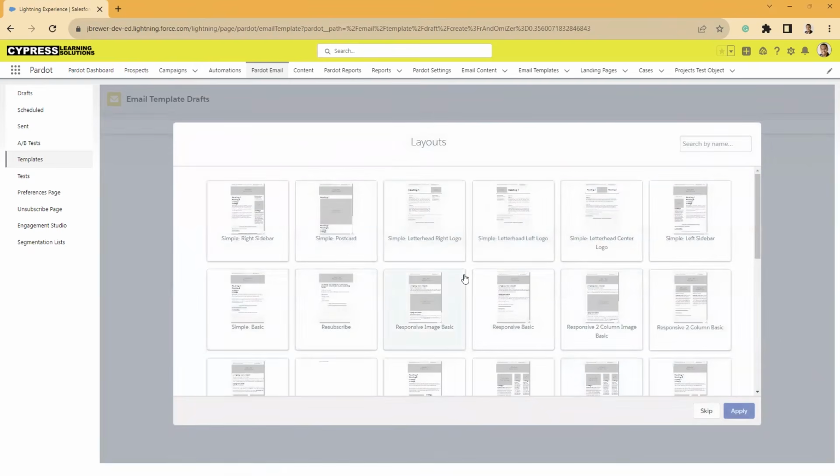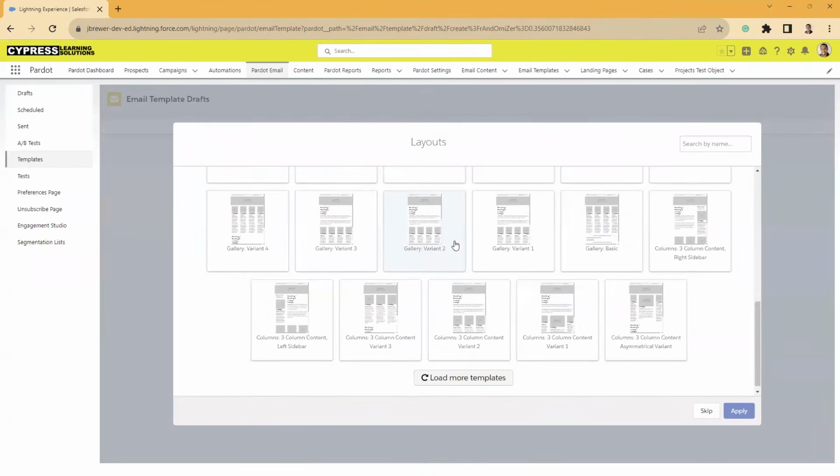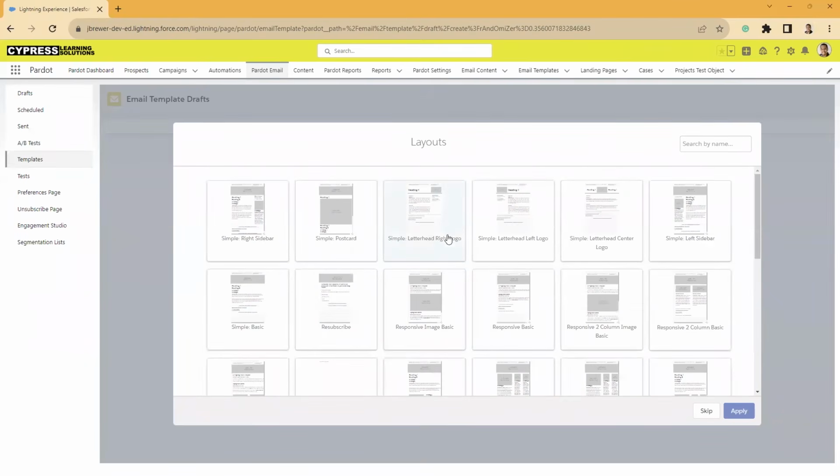And now here's all of the out-of-the-box layout templates that Pardot has for you. Now, with the new Lightning drag and drop builder, there's no pre-built layout. So you're pretty much starting from scratch. But if you decide to go with this classic builder, you can explore all of these different options. Now, if you are going to use one of these, we recommend using the responsive ones.